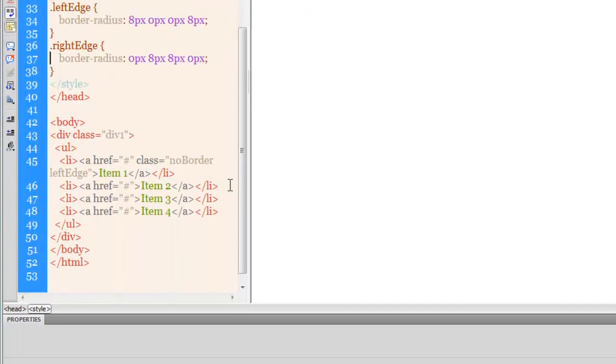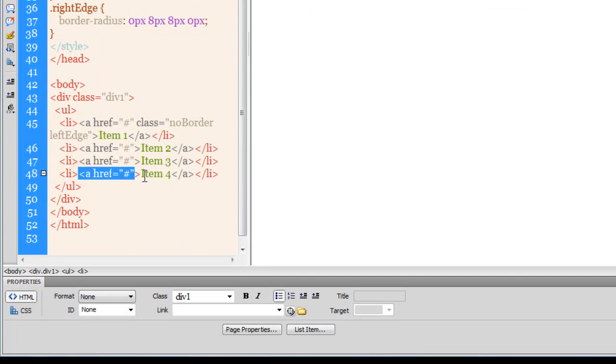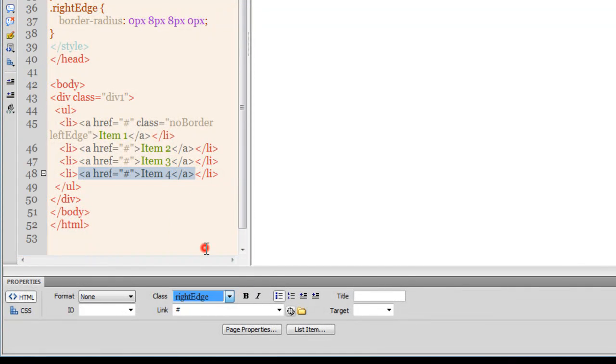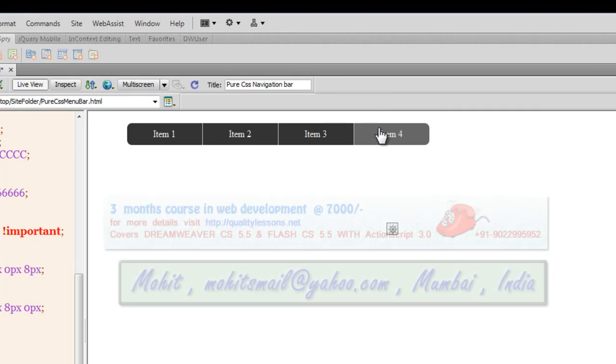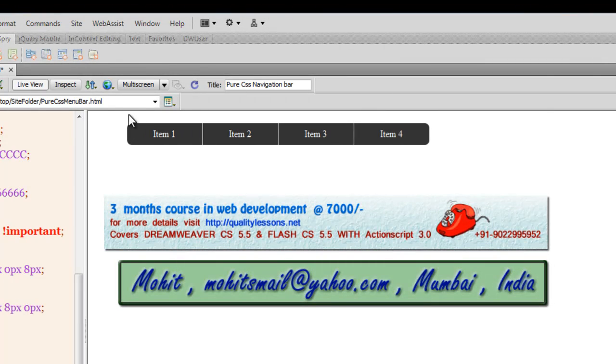Then what I need to do is highlight this bit, go down here, and give it a class of right edge. Guys, you can see that now even the link on the extreme right has a rounded corner. So basically I have my navigation menu bar ready. When I hover over it, it changes the background color. It has a border only where I want it, and it has the left and the right edges rounded.